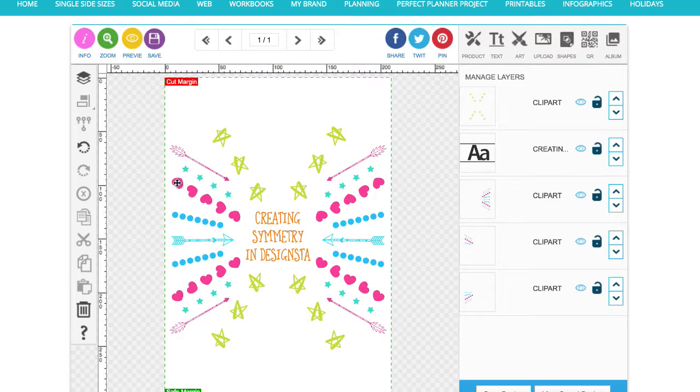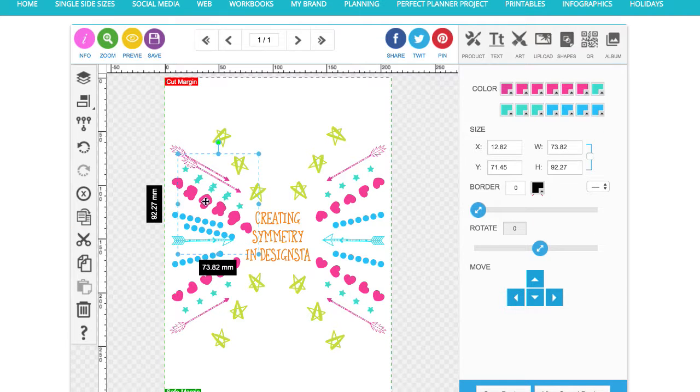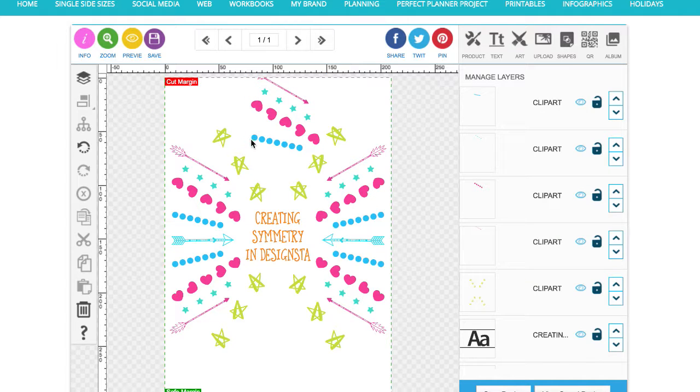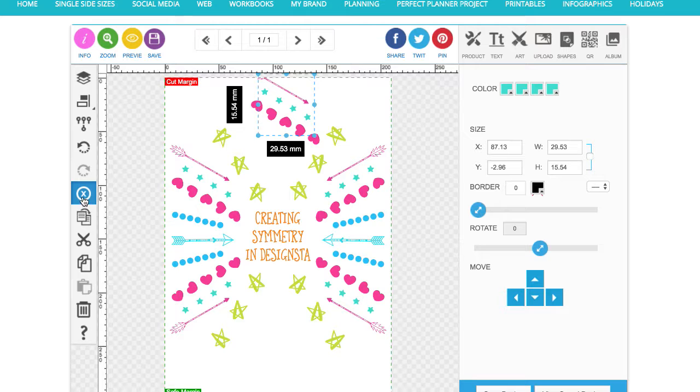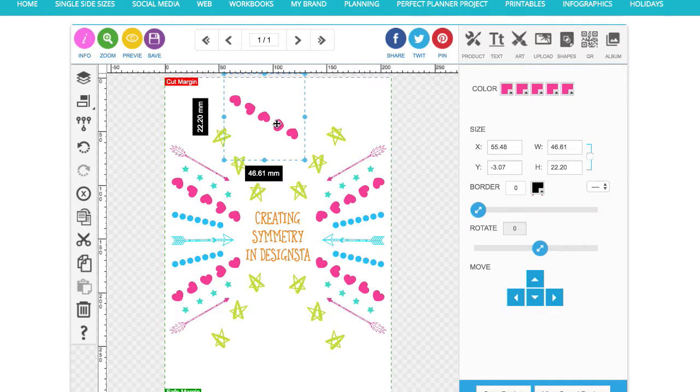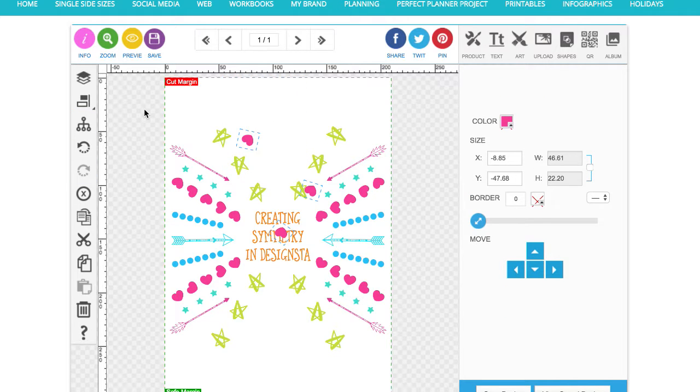So now maybe we want to have more of these hearts. I'm just going to copy this and get rid of the other elements. Just want one of the hearts. So delete, delete, delete, ungroup them.